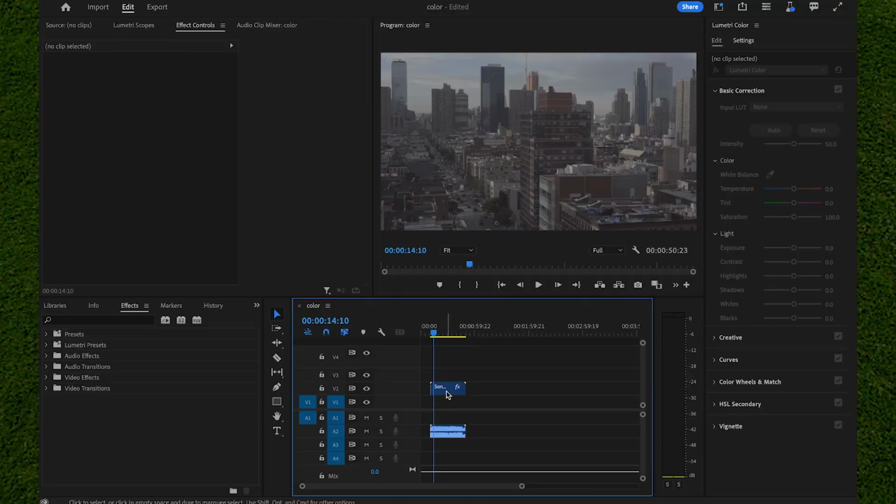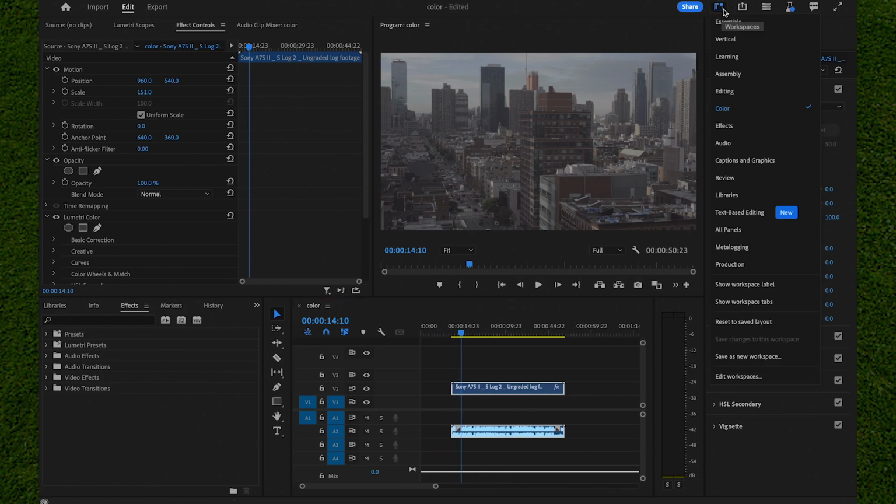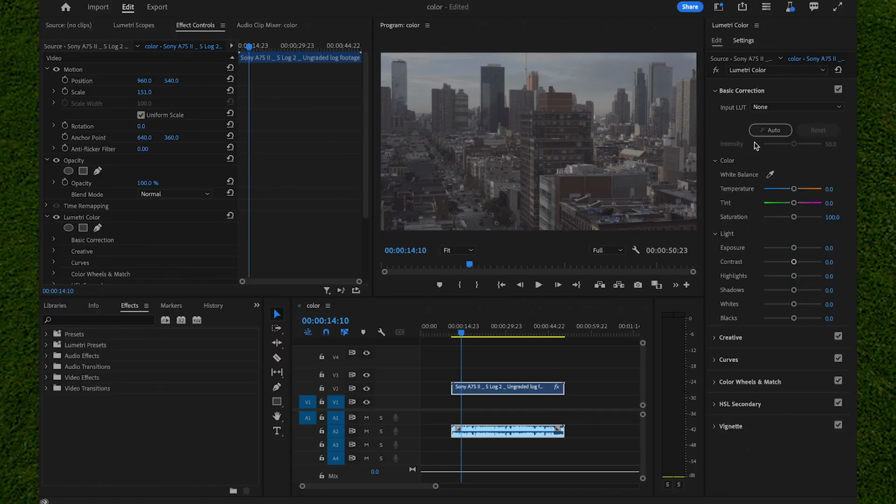The first thing you want to do to access the color grading panel in Premiere Pro is select the clip like so, and all you have to do now is go to the top right hand corner and click on Color. I already have it open as you can see, and if you're in a rush you can just click on the Auto feature.